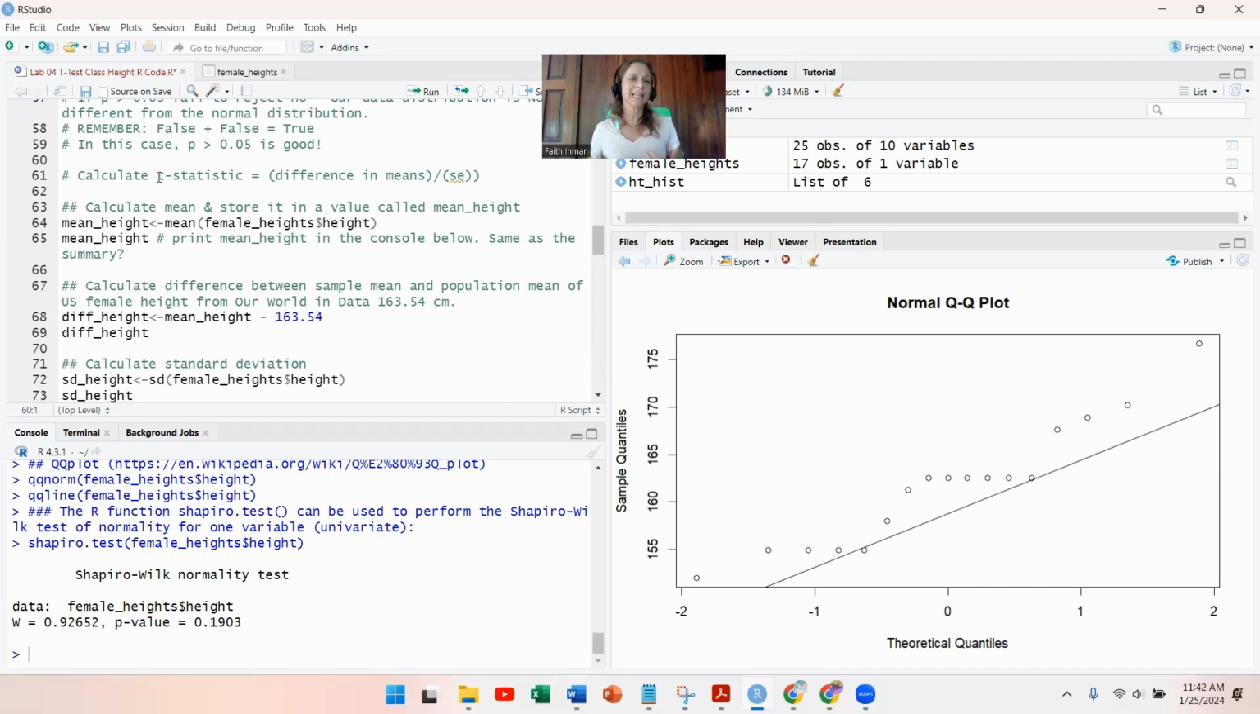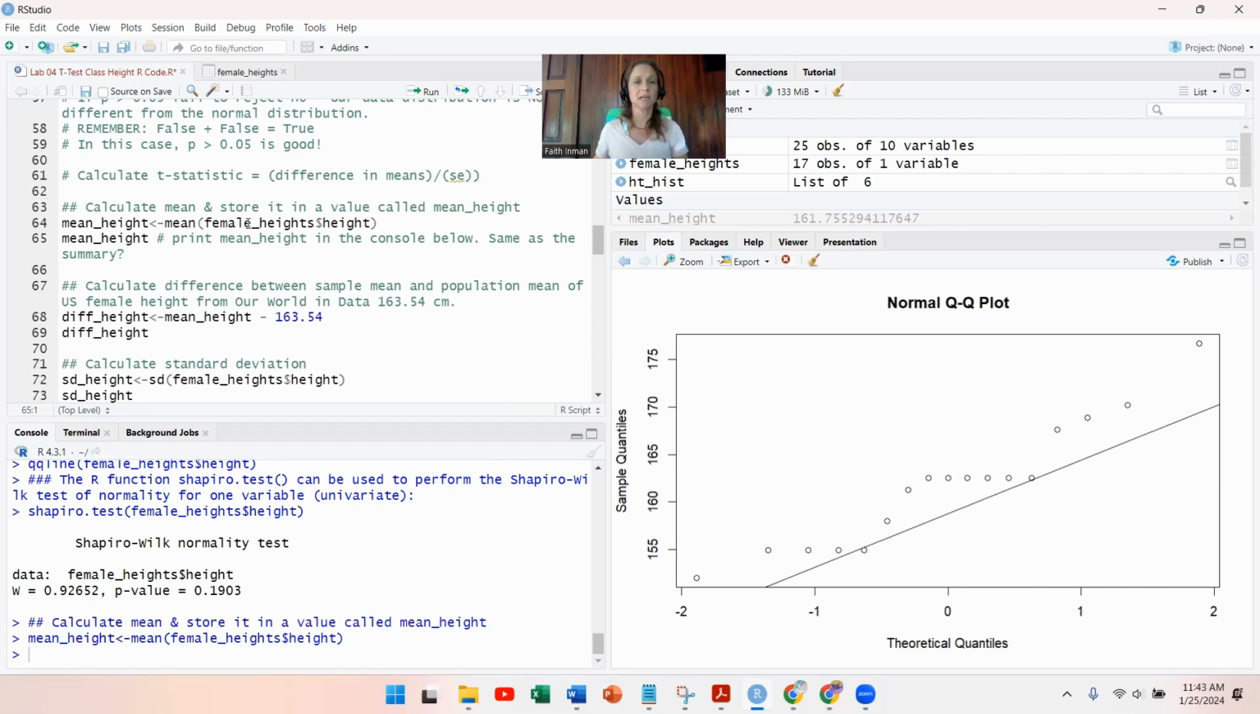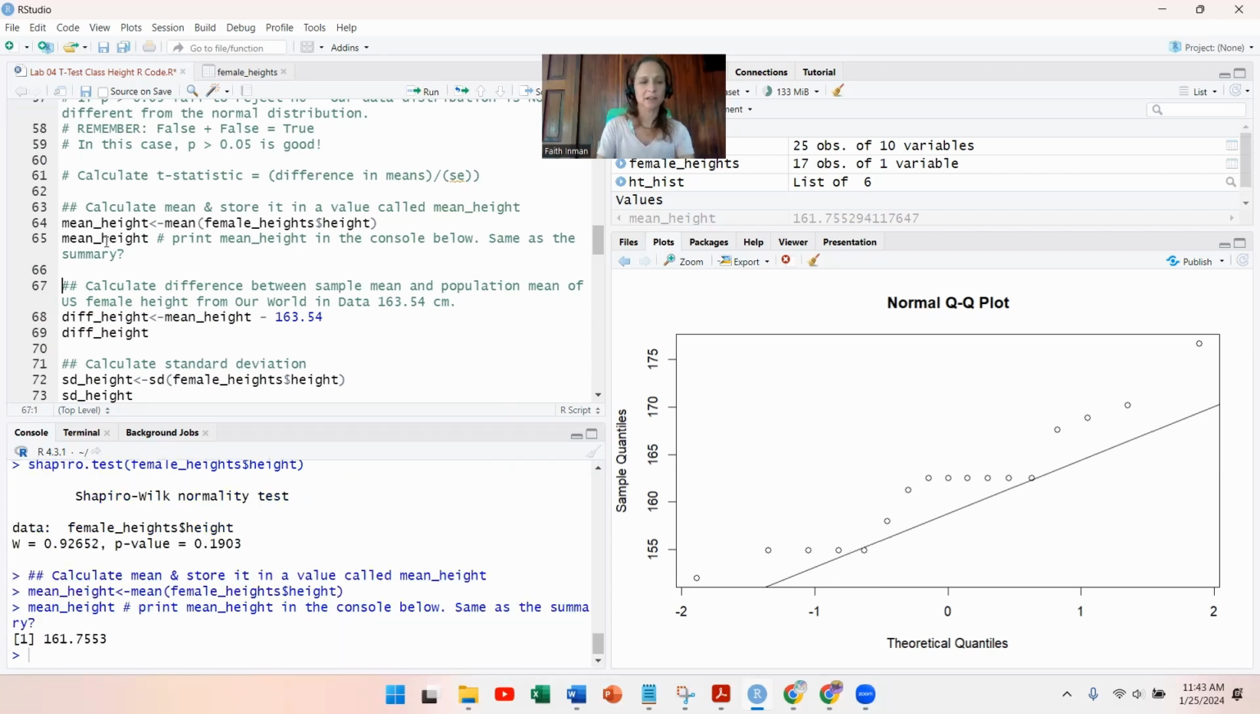To calculate the t statistic, the test statistic, you calculate the difference in means of the sample versus the population divided by the standard error. Pretty simple, right? The first thing we need to do is get the mean value. We already did that in the summary statistics, but now we're going to do it again and store it in something called mean height. We run this code and mean height gives us the mean of the female heights height column. Our mean height here is 161.75.